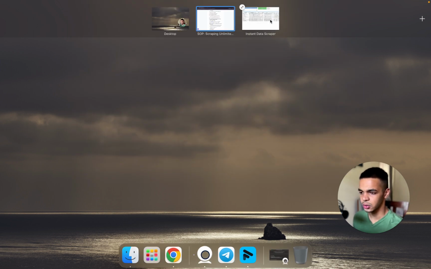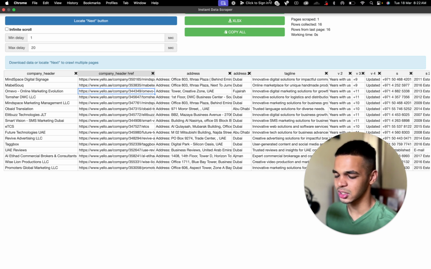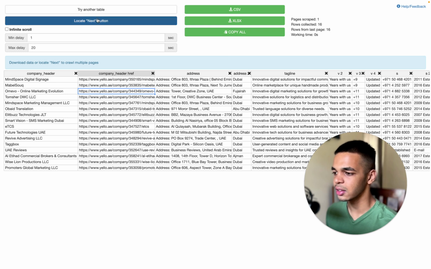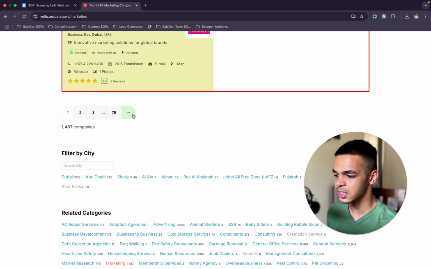So if you do this, you're going to find a separate Instant Data Scraper module, something like that. And you can find this thing known as Locate Next Button. This is basically, once we click on this, I'll just show you instead of explaining. Click on this, and now this is the button to go over to the next page, whatever the button is to move to the next page.